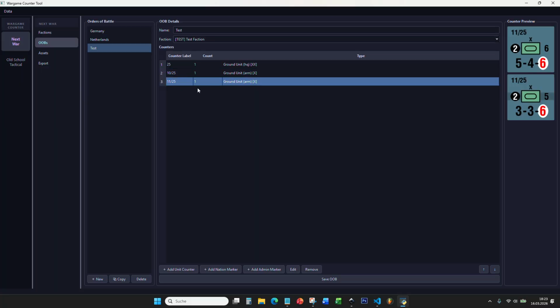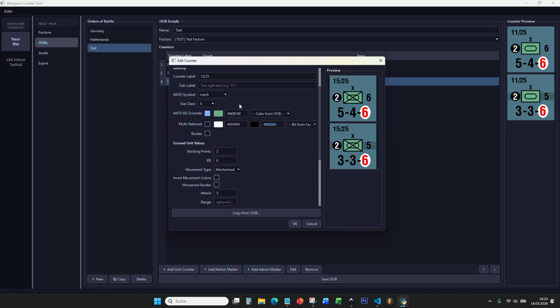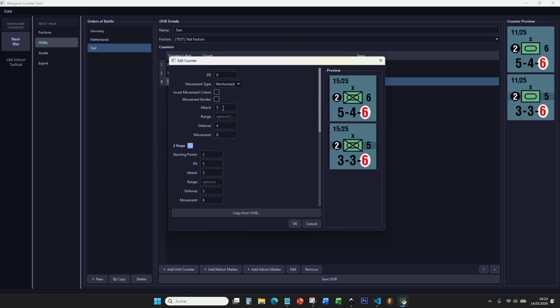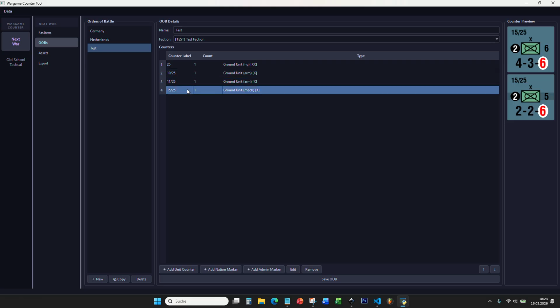Let's say we have one more unit, we just copy again. Let's say we also have a mechanized brigade, and call it maybe the 15th mechanized brigade. Let's give them slightly different values, for example, like this. And that's how easy you can create these counters.